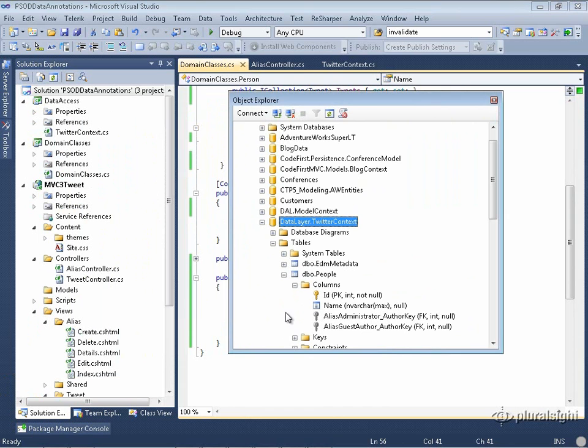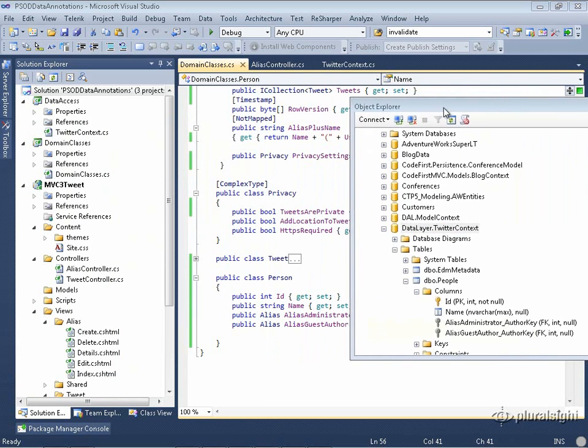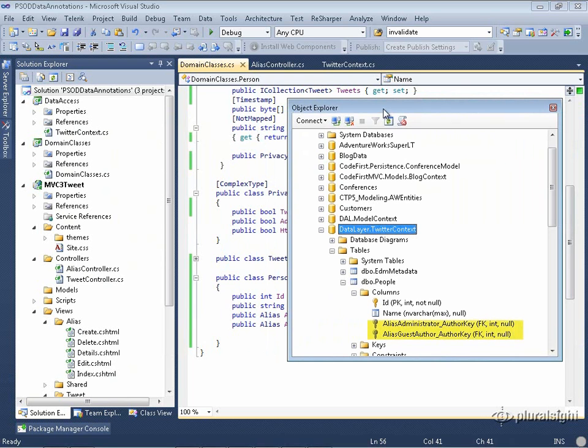So it created one called AliasAdministrator, right after the property, and then underscore AuthorKey, which is the entity key that we know. And the second foreign key is called AliasGuestAuthor_AuthorKey. So that works out great.